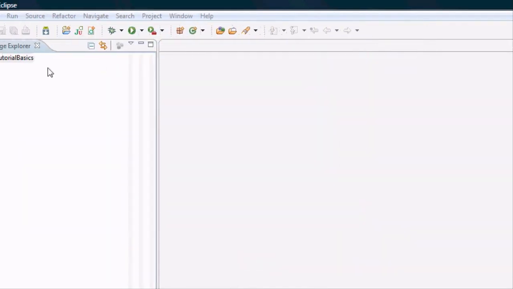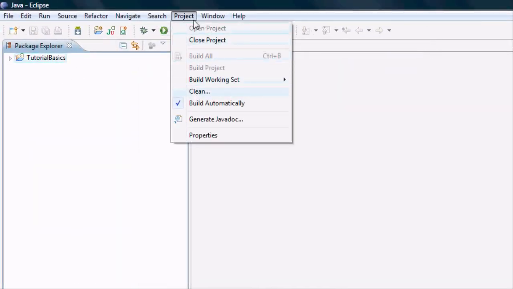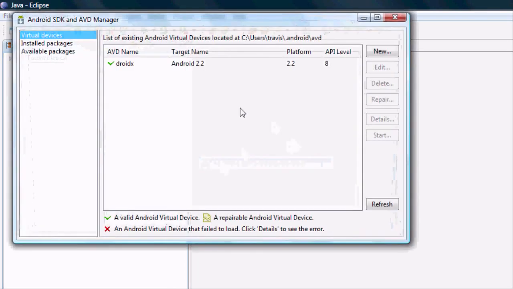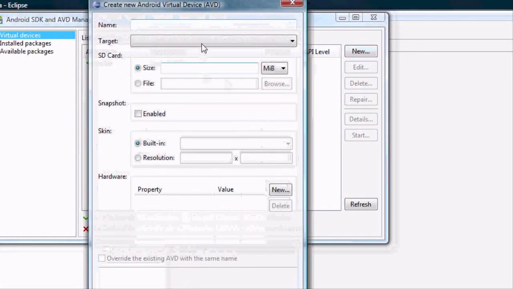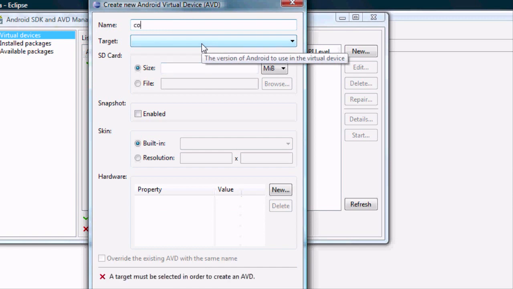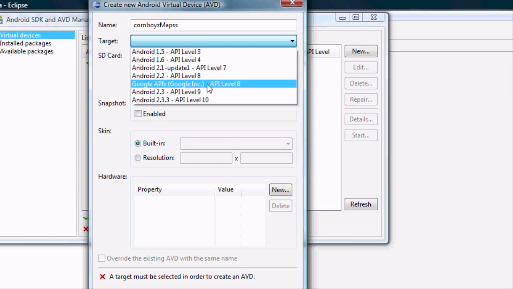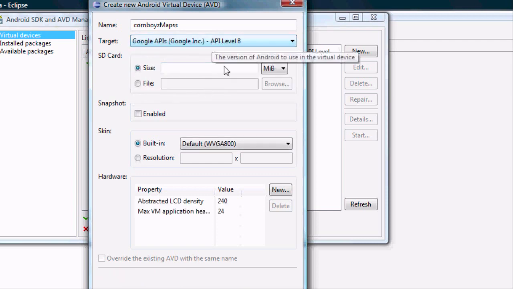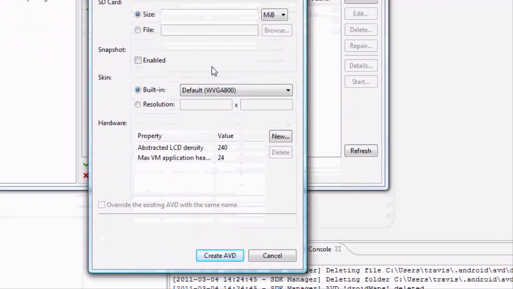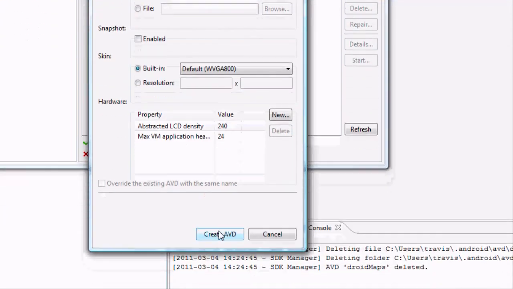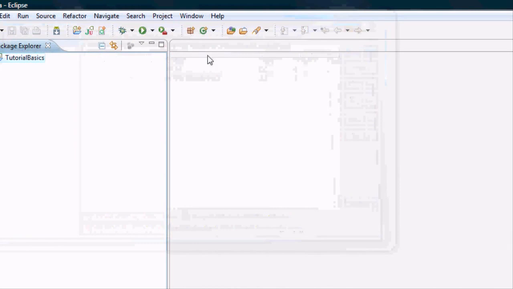And then you want to go to the SDK and AVD manager again. We're going to need a new emulator that works with Google Maps. So we're going to say new, Homeboys Maps. Alright, and then just select the one that has the Google API attachment to it. So we're going to use the Google Maps, and it doesn't really matter, and just create it. And then we got that set up.